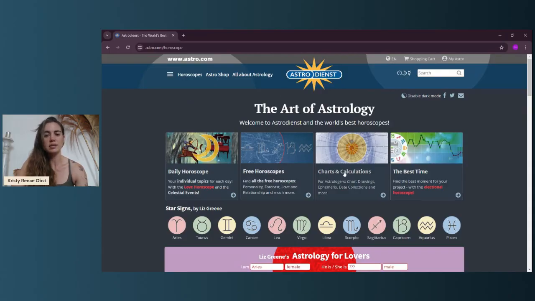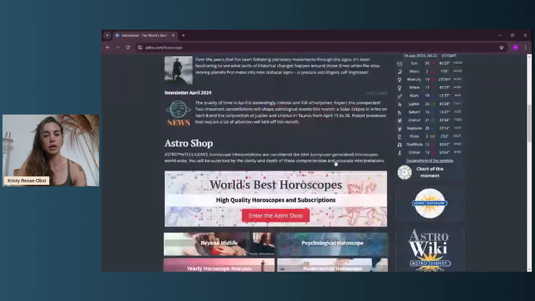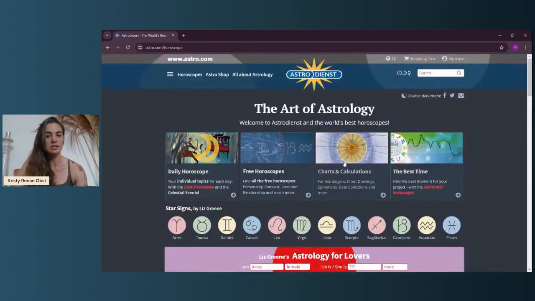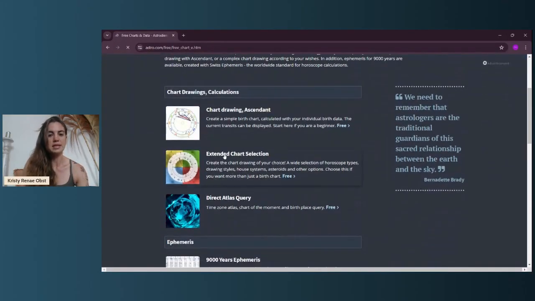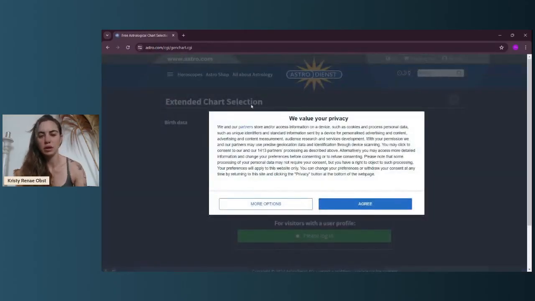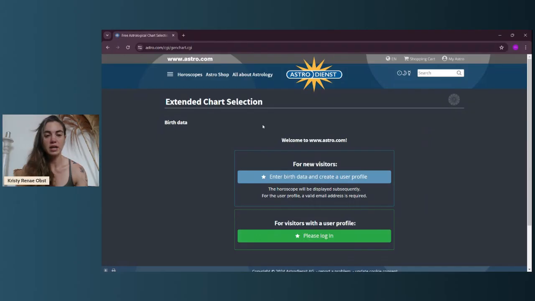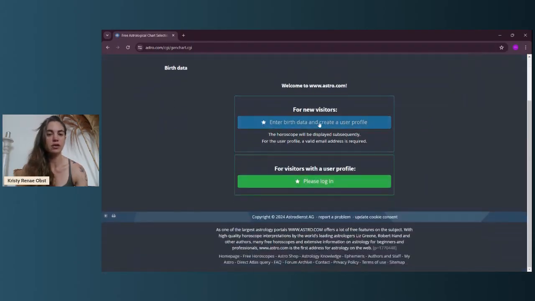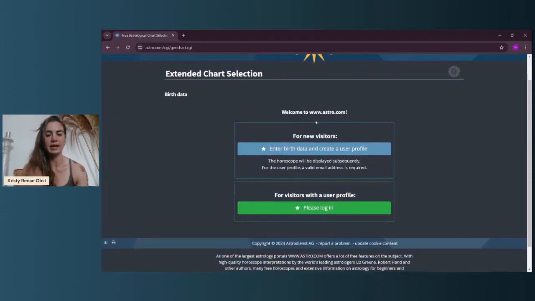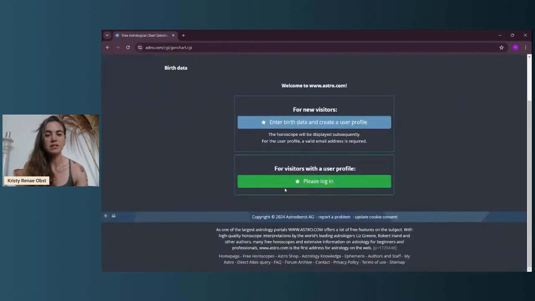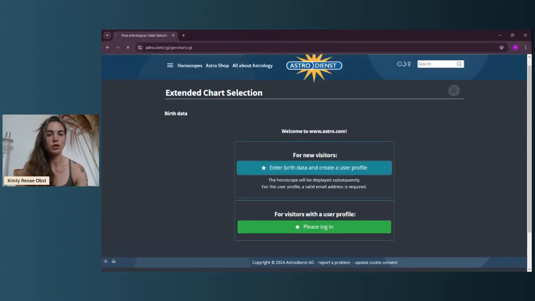Once you're here, you're going to hit charts and calculations. If you are on your phone, you're probably going to have to scroll down a little bit to find charts and calculations. So go ahead, hit that. And what we're going to do today is hit the extended chart selection. So I want you to go ahead and hit that as well. This is a free site. You can actually create a profile here, so you can keep coming back and checking it. But for visitors, it asks you to log in. Okay, we're a new visitor, so accept.